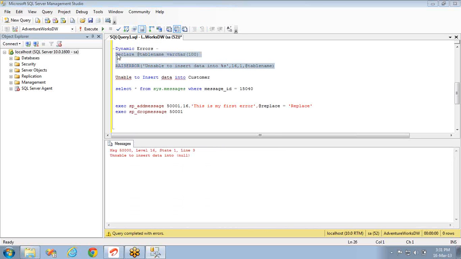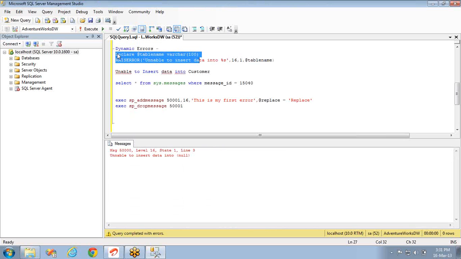Now if you see, I executed this one, whatever I created earlier, declare and so on, and it is showing unable to insert data into. I'm asking the table name to be set here in the %s, but the table name I'm not assigning any value, so it is showing null. The level I have set to 16, the state is 1 and the line is 2. This is the second line, right?